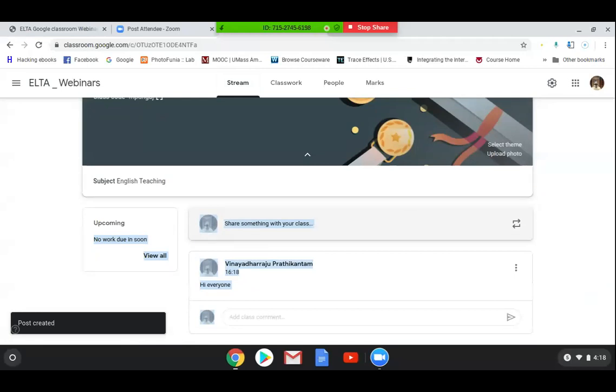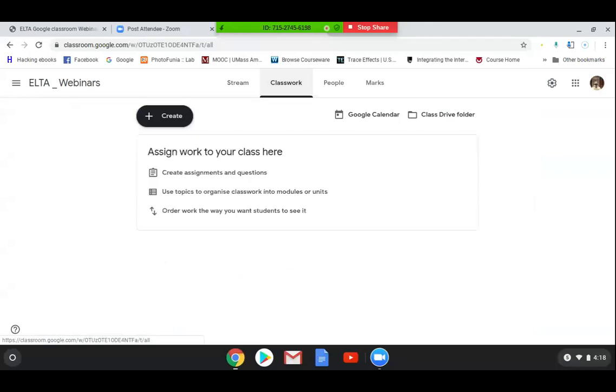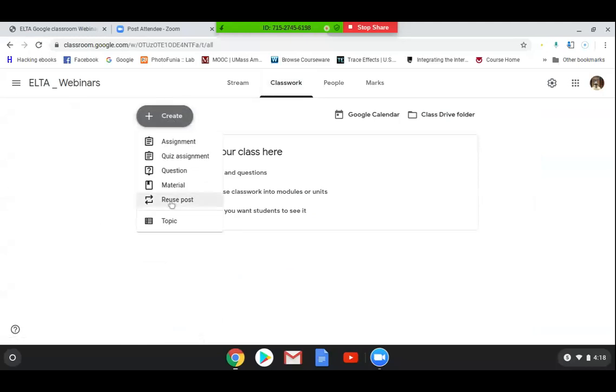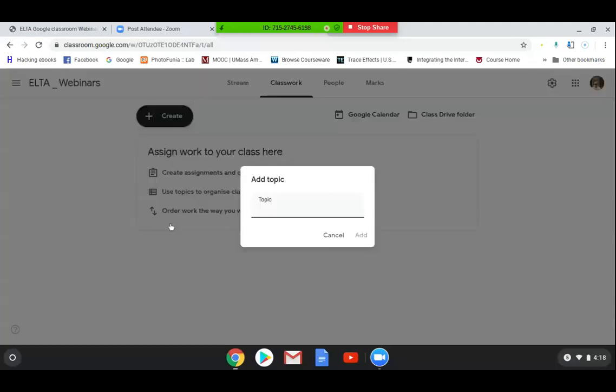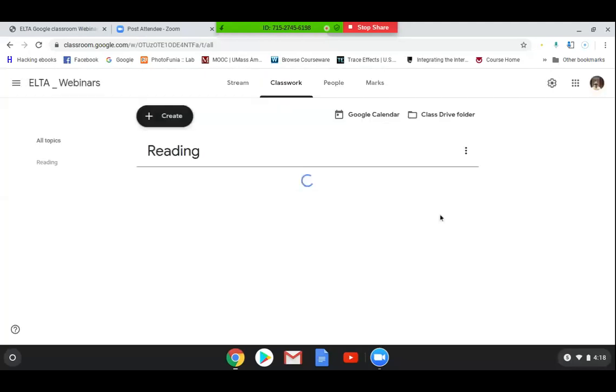Second tab, classwork. Then your window will be like this. Here is an option, create. First we create some topics. Our first topic is reading. Okay, this is my first topic for the class. What do we generally post in this topic? Any material that the students want to read, maybe a video or a PDF or a textbook.